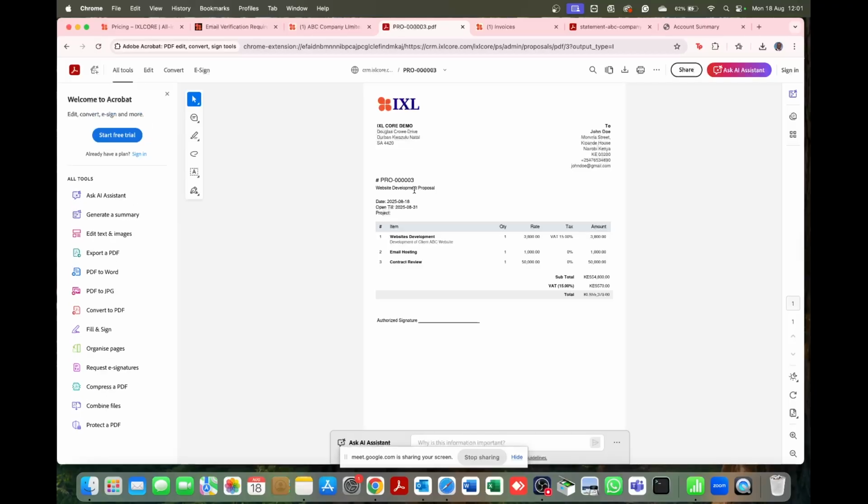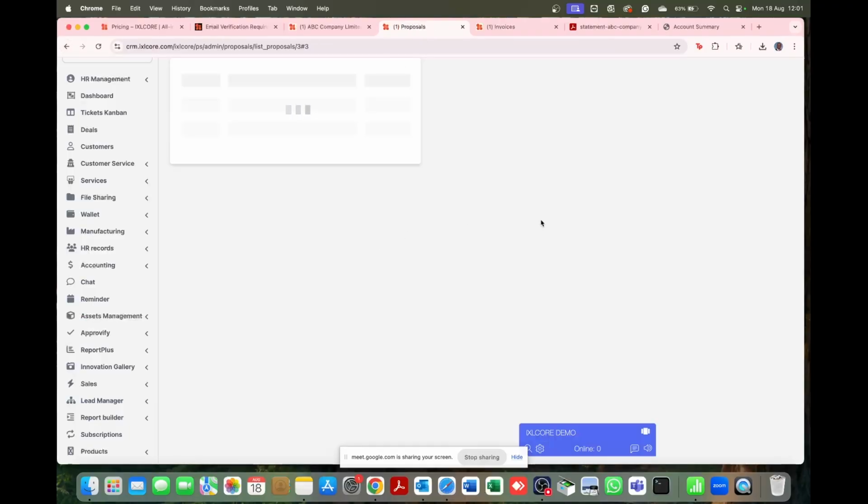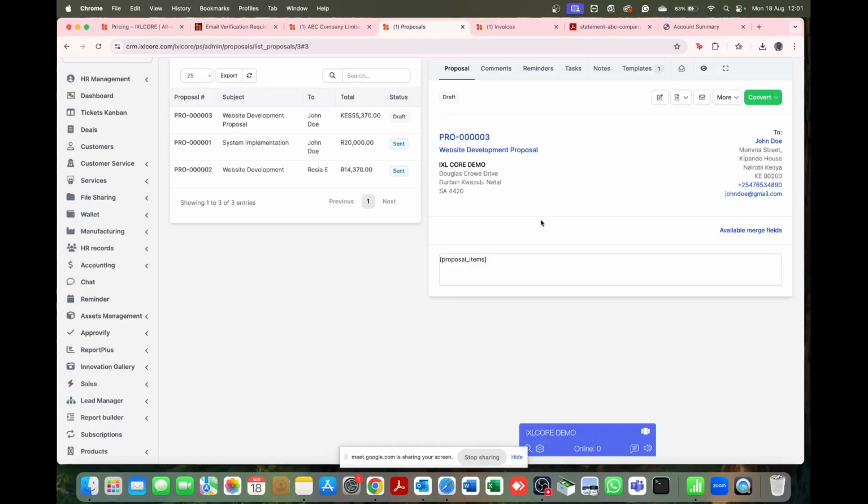Straightforward. Proposal 003, website development proposal, the date, when it's open till, and all the things that we picked, and the amount, and a place to sign. That's how straightforward that proposal looks like. All right. I don't know if you've had the opportunity to see any proposal.